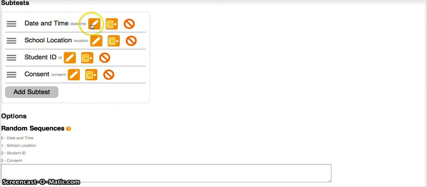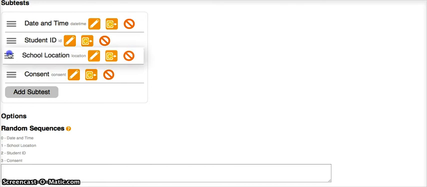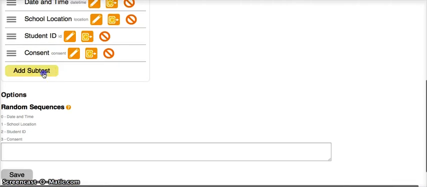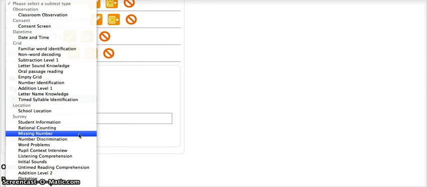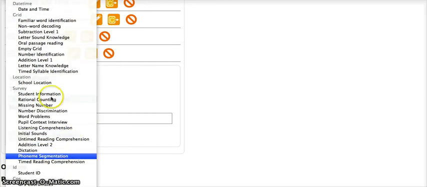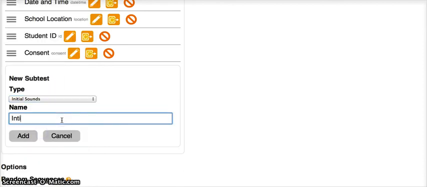As you can see, beside each assessment, you have the option to edit, to copy to, and to delete. You can also move them around to change the order of the assessments. Now, most EGRA assessments will start off with initial sounds. So we can add that.